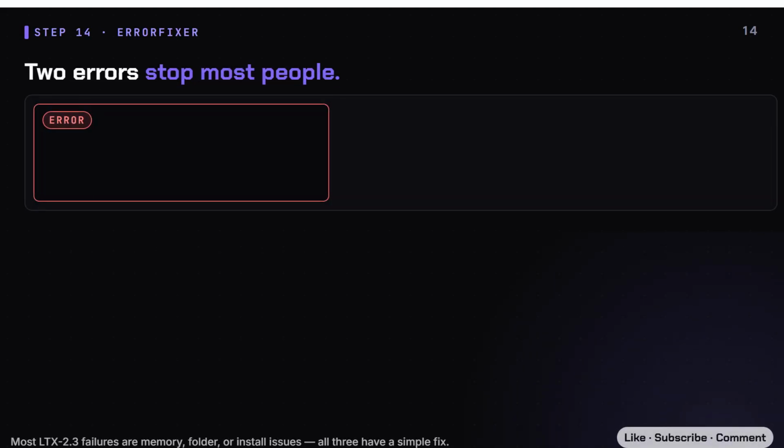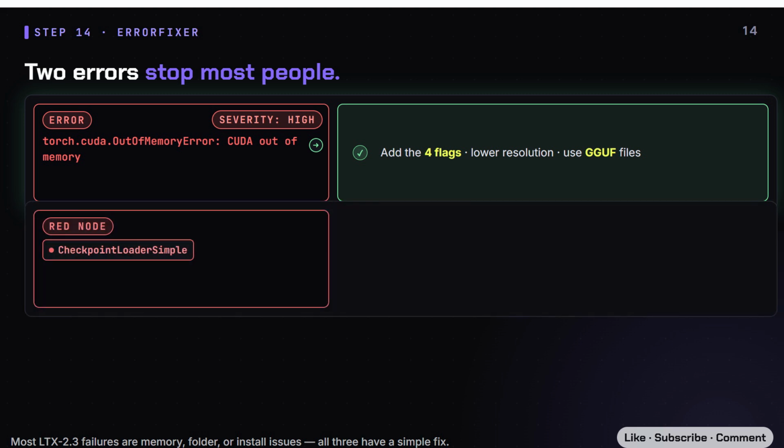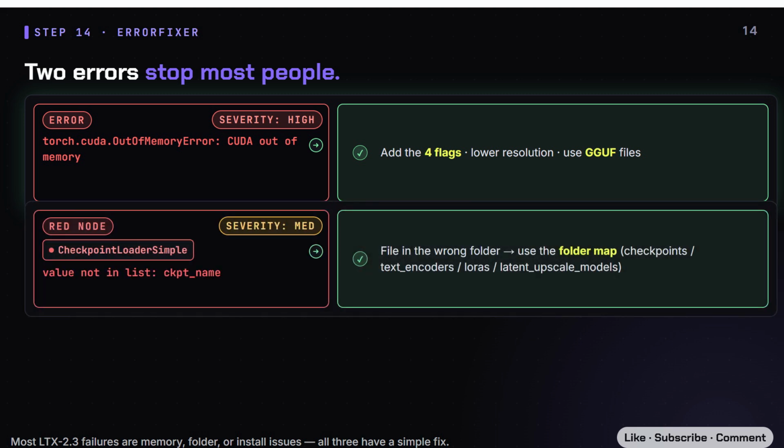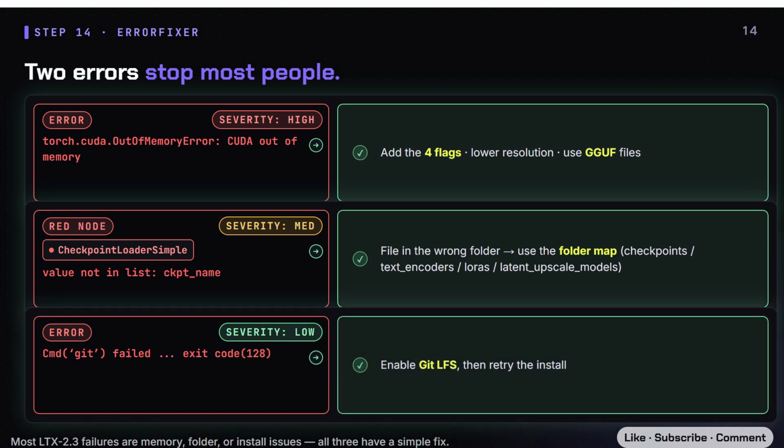2 errors stop most people. First, CUDA out of memory. Add the 4 flags, lower the resolution, or switch to GGUF files. Second, a red node that says model not found. Check that every file sits in the exact folder the workflow expects. Get errors during install? Enable Git LFS and retry.